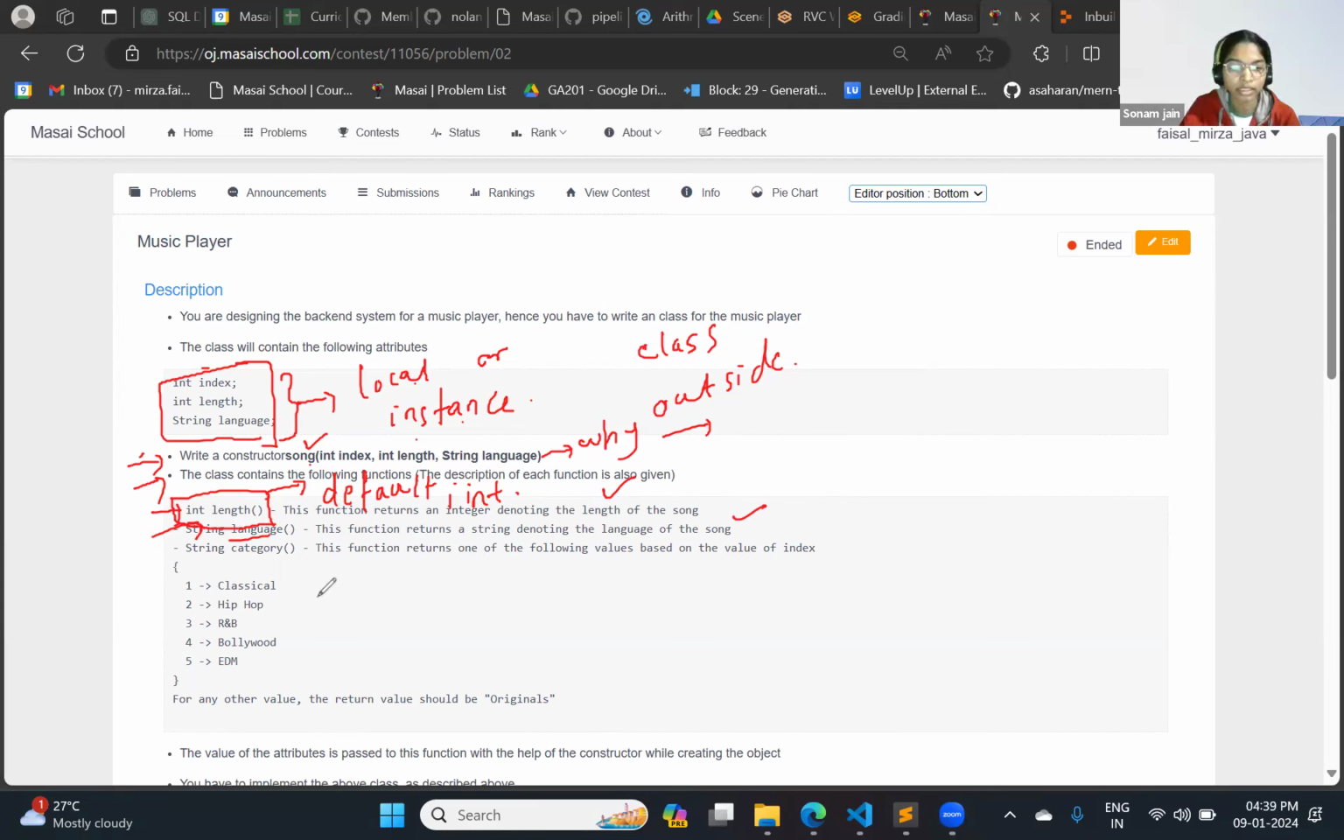And category. So Rahul, we don't write public over here. It's fine. Even if we don't write it, it is as per the problem statement. They want us to create this function as per their convention, so we have to go through their problem statement. Then the last function's return type is String, and the name is category.